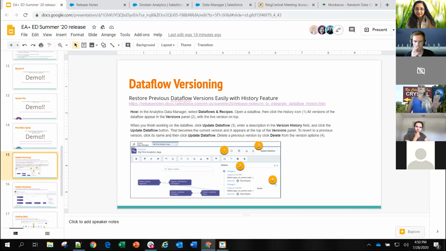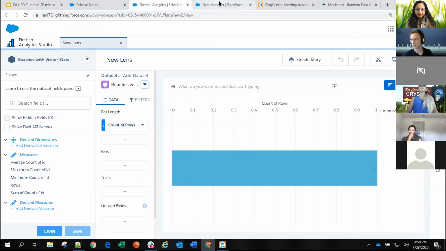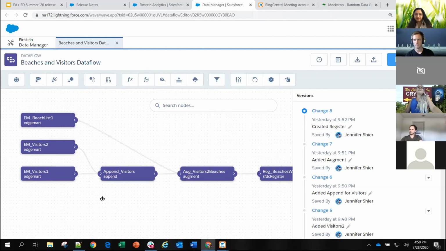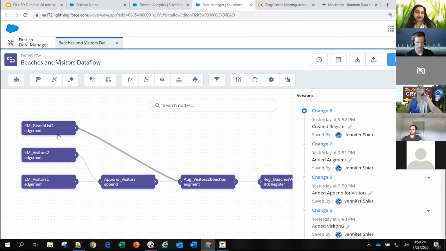So what I gave you in this slide was where you can find the release notes, all about it. But I want to show you what it actually does. So last night I decided I was going to make some fake data on a happy tone here. Beaches, since we're all trapped inside and we're not traveling as much, I decided I would do beaches and visitors. And as I was building this dataflow, edgemarting in the beaches, and then visitor 1, visitor 2, I saved everything that I did.